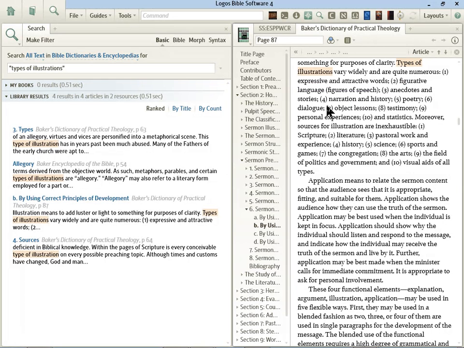And so here we go, types of illustrations, and we've got a variety of them. We've got expressive, figurative, anecdotes, narration, object lesson, testimony, and a whole bunch more. So you can see that that can be very helpful. That's a great way if you want to dig deeper into this topic. This can give you some lists and ideas for your own types of illustrations.